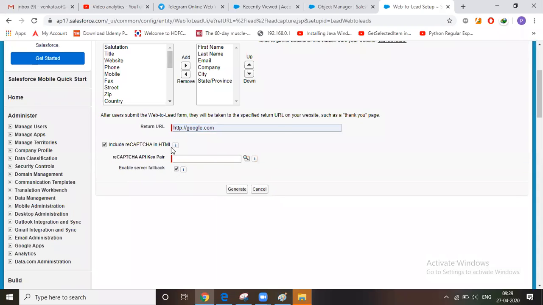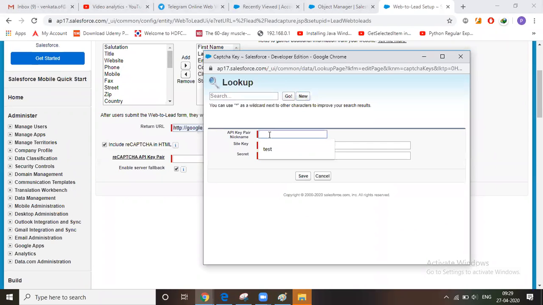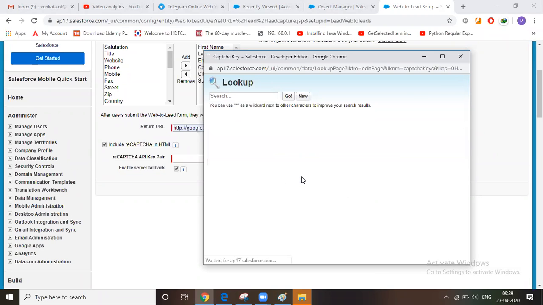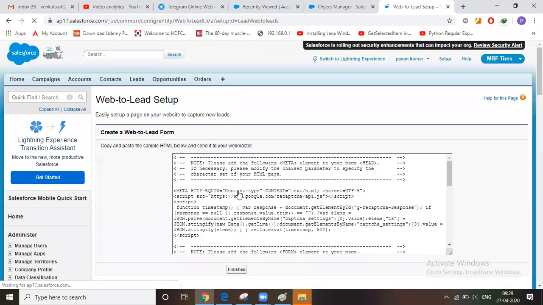You can include it, no problem. Captcha number. So Captcha key, generate a key, new, test, test, test. You can give whatever names you want based on your standards. So it will generate a key, enable server fallback. Okay, click on generate.